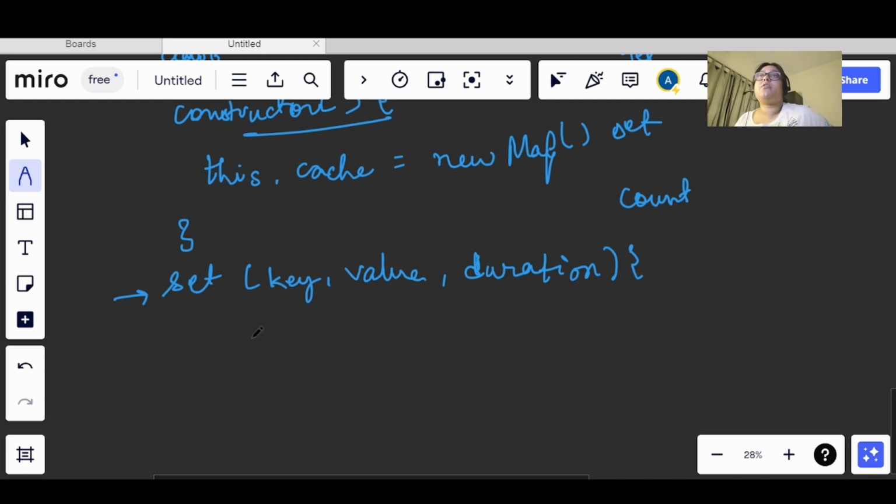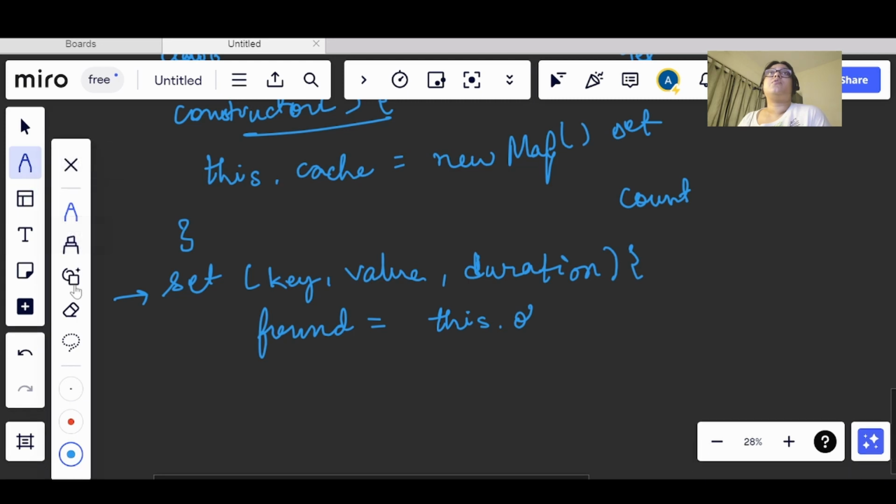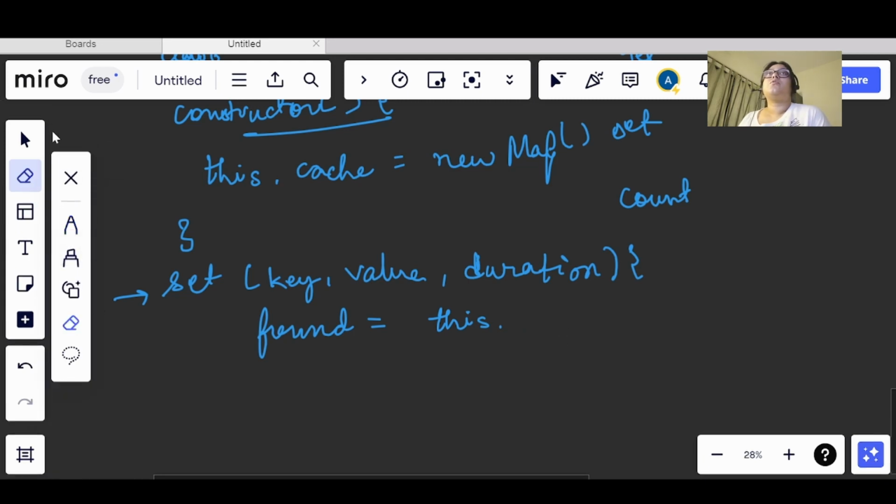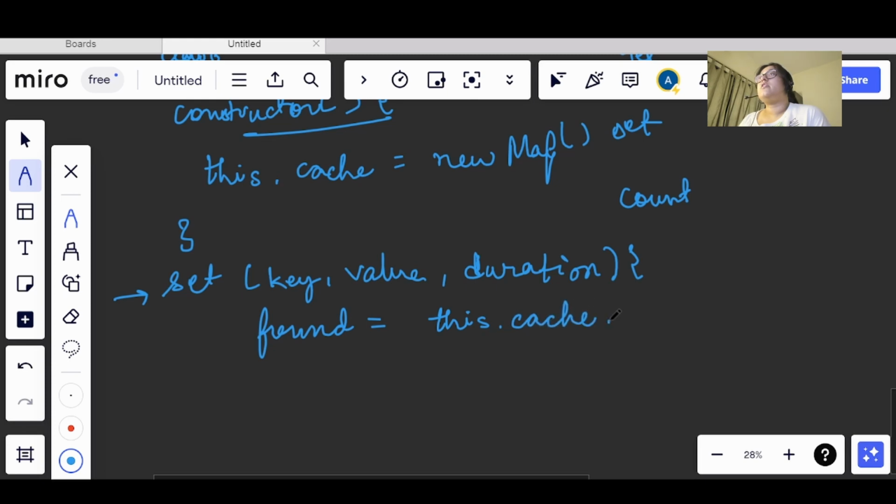For that, we will take a variable called found, to see if it is found or not. We will check this.cache, we are using cache here, so we will check this.cache.has(key). If it has the key, it will become true, the found will become true.